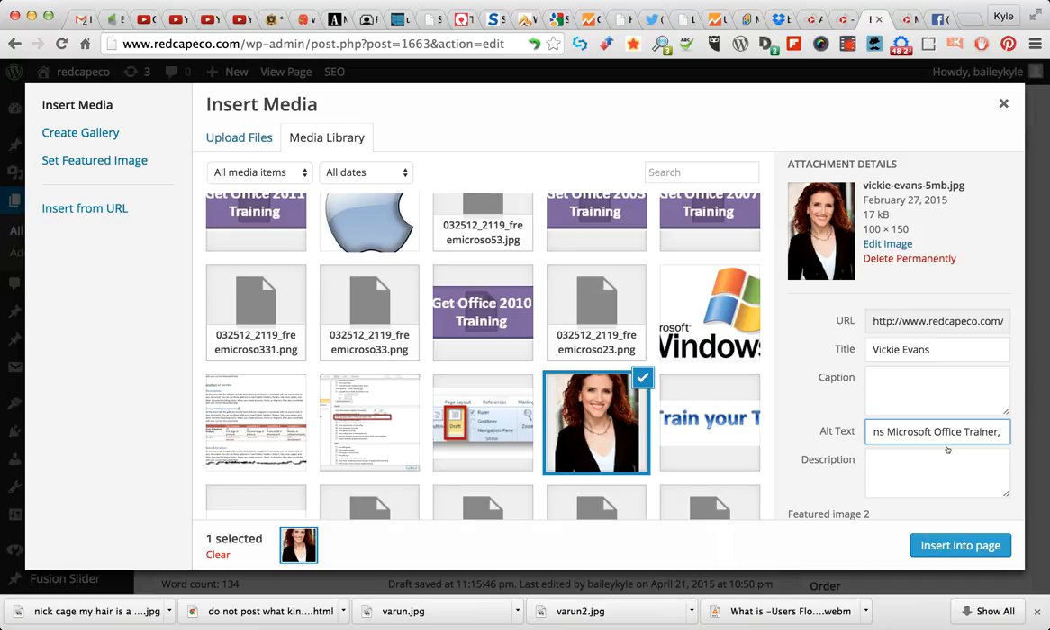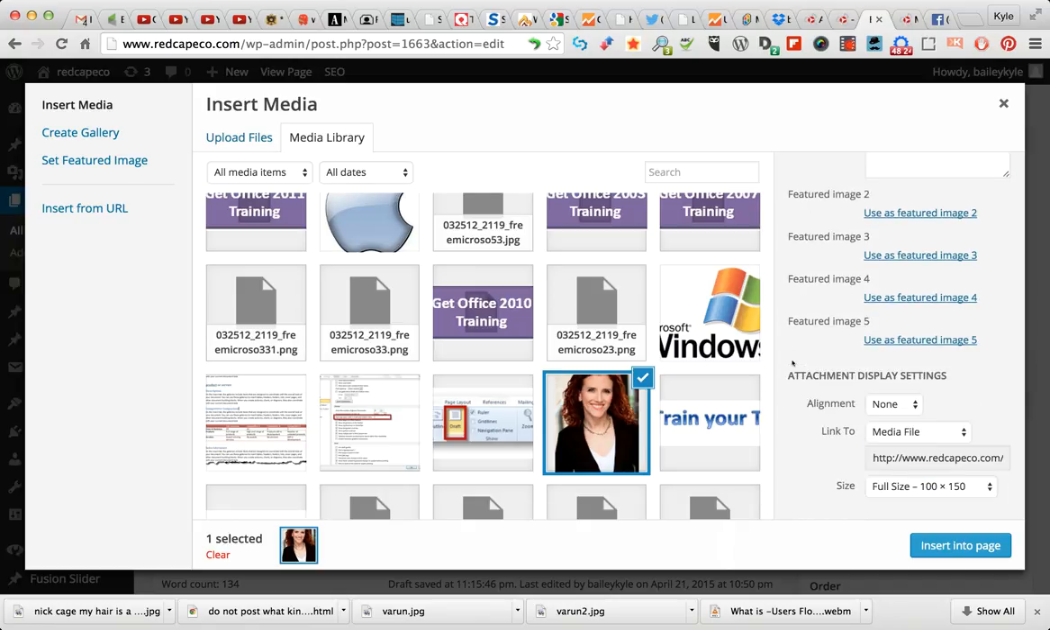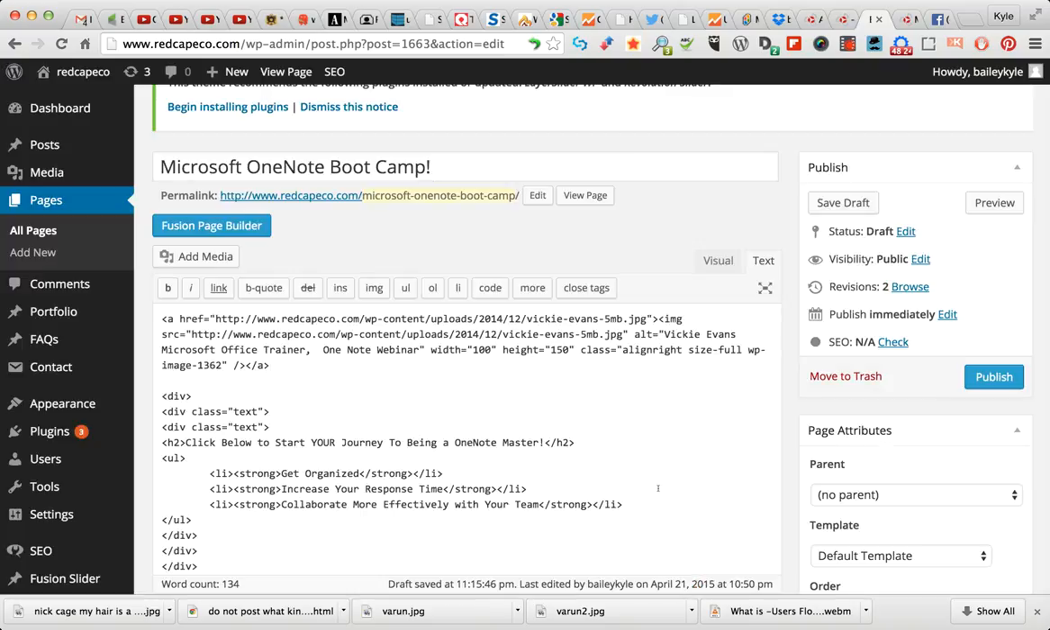That's an important distinction. So Vicky Evans, Microsoft Office Trainer, let's say one. We're going to align right. Well, that link to me is fine. So now we're going to drop this into the page. So you'll see that because you're in text, you're in the code, this is not a picture, but a block of code. And as just a little bit of an insight into the Google world, this is what Google sees when it looks at images.